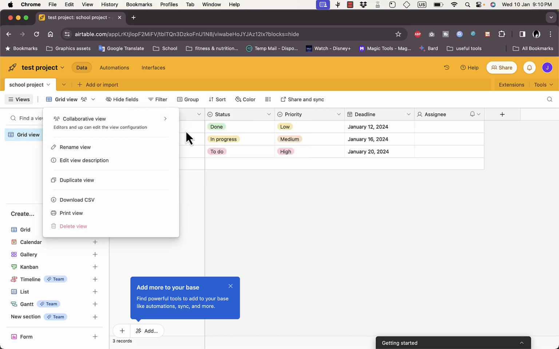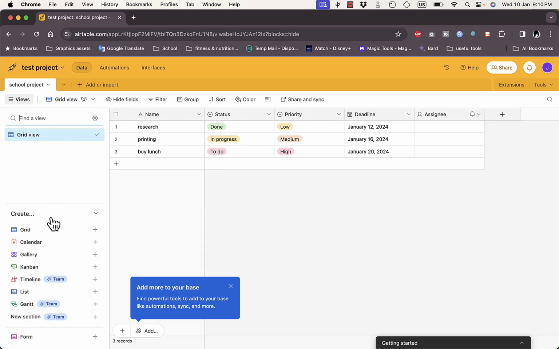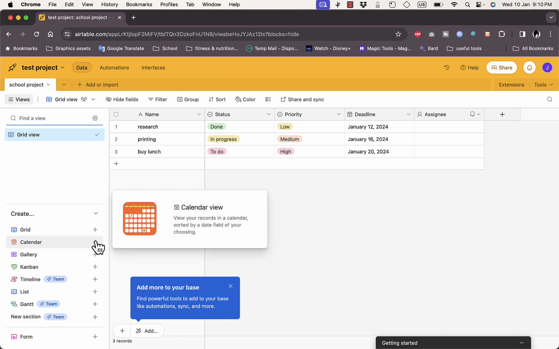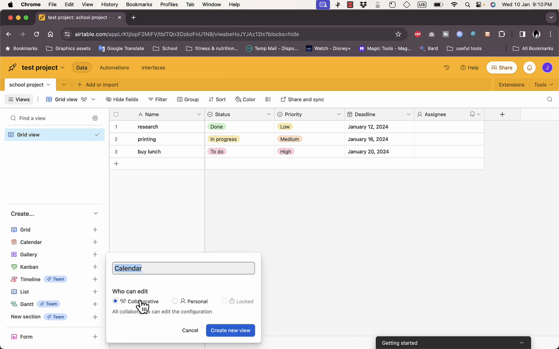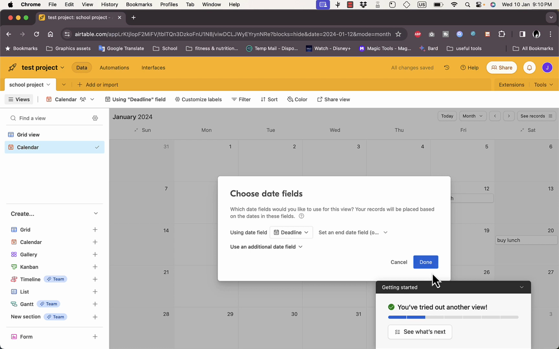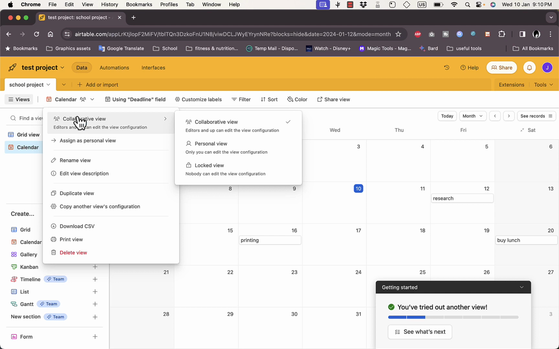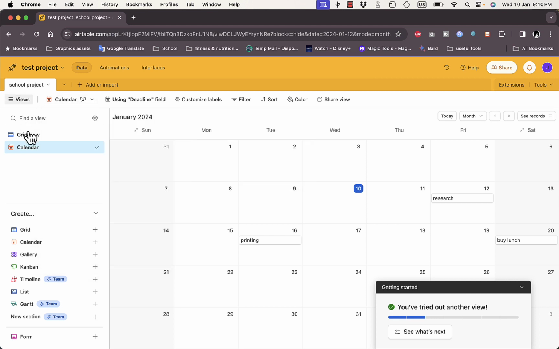So let's edit. Okay, in the views, I have the grid view here. I can create another view. So let's create, for example, a calendar view. We can edit collaborative. Collaborative means that all your team members can view and edit. Personal means your team members can only view and only you can edit. Or locked, only you can view and edit. So let's make it collaborative and create a new view. And once the view is created, okay, done. Once you go to the views, you have the calendar as well as the grid view.